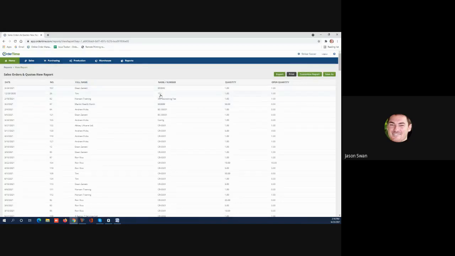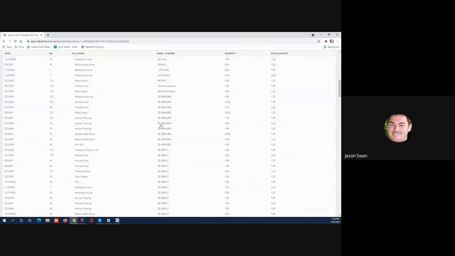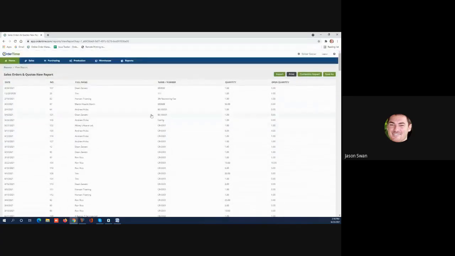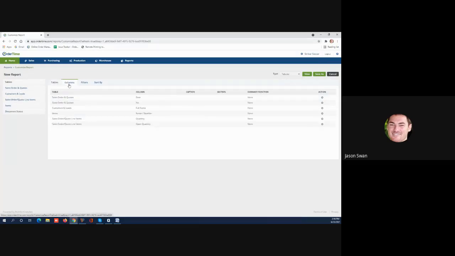And notice it's a little bit different here. We've got all our actual items. Okay. I'm going to go back in and customize this. I've got my quantity and my open quantity. I'm going to go in and customize. I'm going to clean this up and make the appearance a little better.